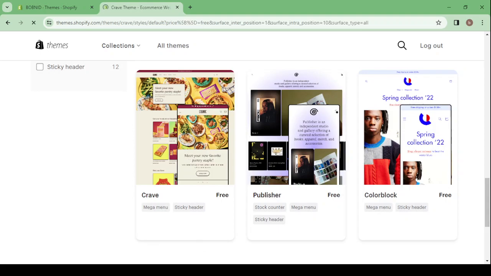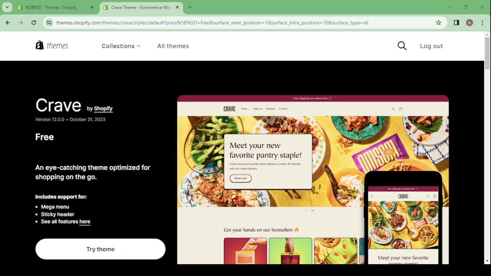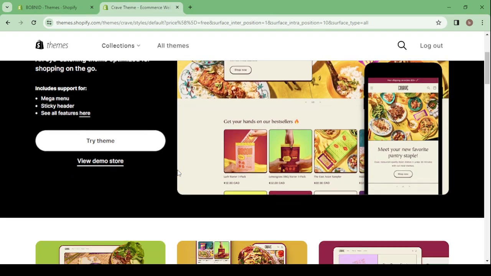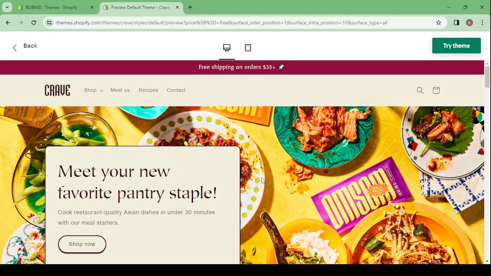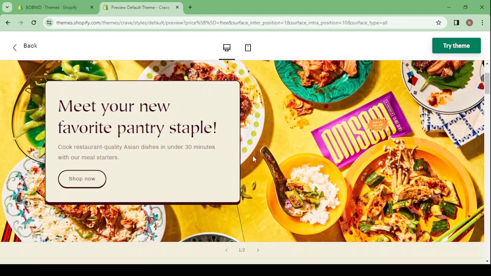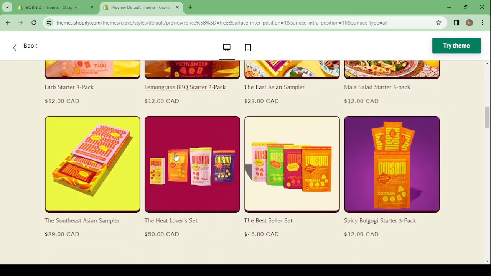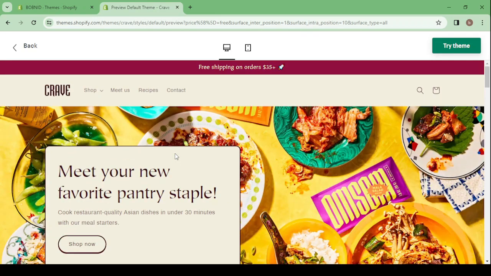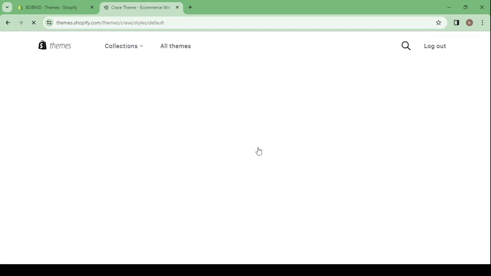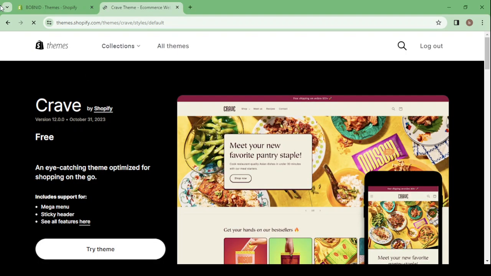Let's check this one. If it's about recipes, then it will fit my fitness planning and journal store. I will just need to change the content of the theme. Free shipping on orders more than $35. Meet your new favorite pantry staple. Cook restaurant quality Asian dishes in under 30 minutes with our meal starters. So these are just meal starters, it's not recipes. So let's go back to choose another theme.